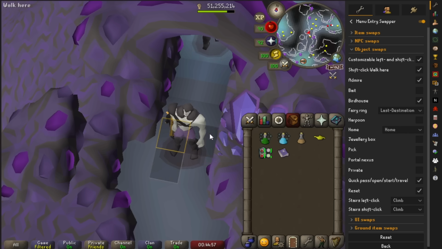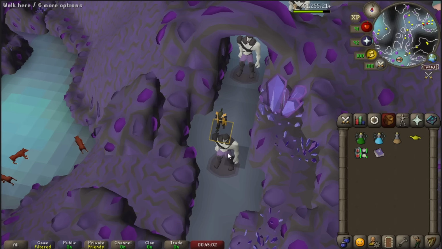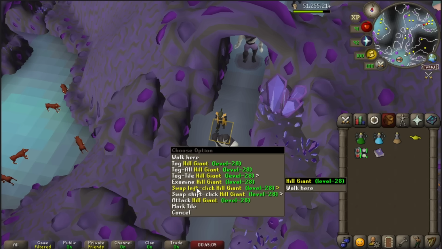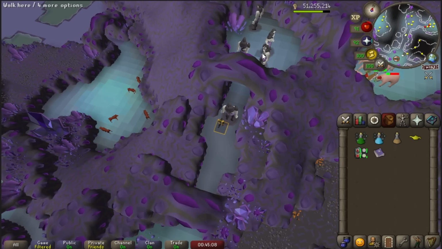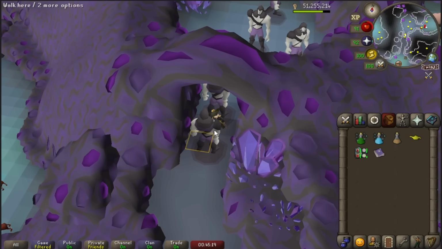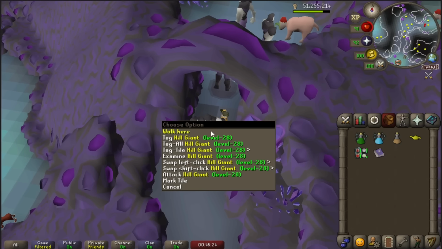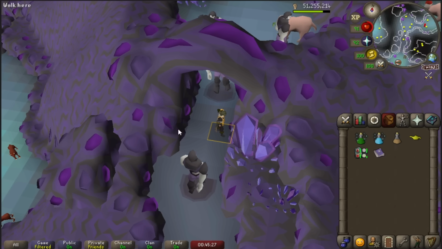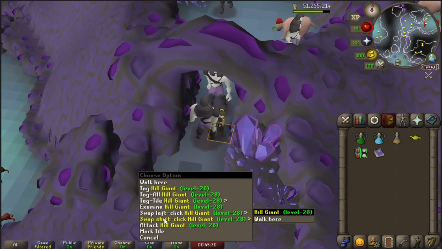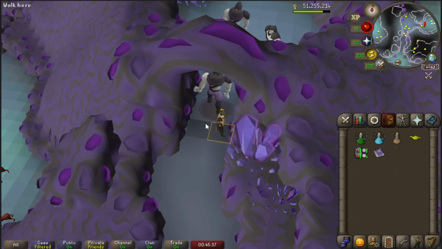The other thing this could do, if we didn't want to hold shift, so see how it says attack? I want to actually hold shift, right-click this hill giant, and hit swap left click to walk here. Now it'll change it for all these hill giants. Anything that's the same NPC ID, it now changes. So now I don't even have to hold shift. I can just click through because I changed my left click option. If I want to still attack it, I can right-click and attack it, but I didn't want to left-click it by accident. And if you ever need to reset, you can do that. So that is Menu Entry Swapper.